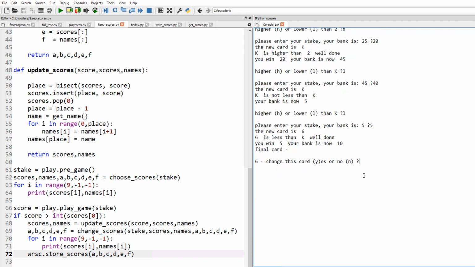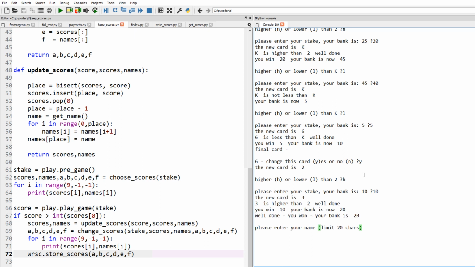Let's hope it's not an ace. 6. Okay, change to 6. Yes, let's change it to a 2. We're going to go higher than a 2. Let's put our 10 in. Let's hope it's not 2. God, it's a 3. Well done, you won.